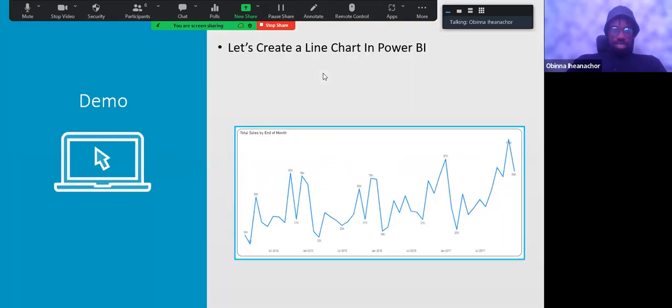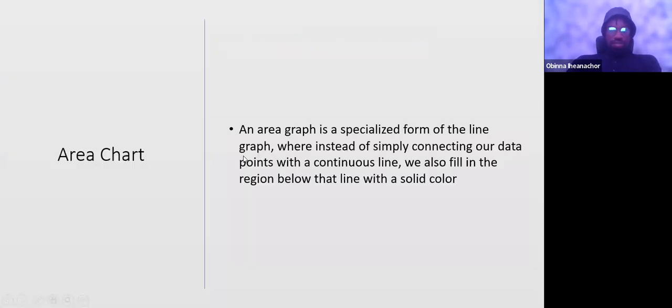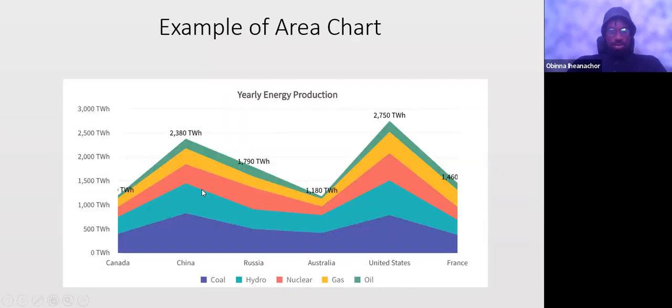Let's look at the next chart, which is the area chart. So that's like a variation of the line chart. It is a specialized form of a line chart. So instead of just points, you fill in the region with a solid color. That's the area chart. So let's see an example. So you see it's similar to the line chart, but now you have colors filled across the region that the line covers.